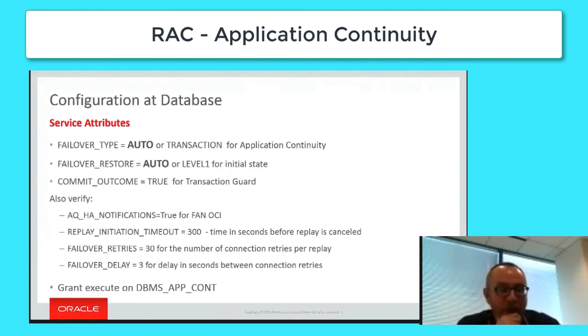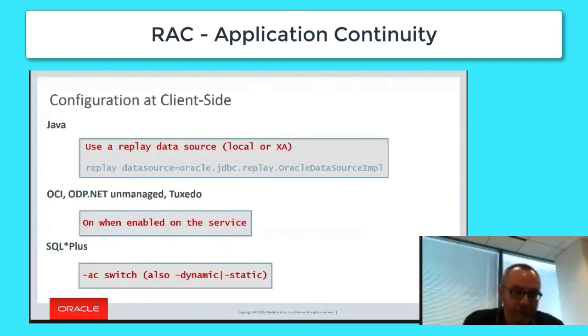The other thing you want to look for is making sure to set up for FAN and so forth. We'll talk a bit more about that one. On the client side, this is typically what you're looking at. For Java, you have to make sure you have a data source that is going to be replayable, either local or XA or whichever. So if you're using JDBC, this is what you'd have to do. Now, if you're using OCI, ODBnet, ODP.net, and so forth, it's already enabled on the service, so don't worry about it. Here's how you use it for SQL Plus.